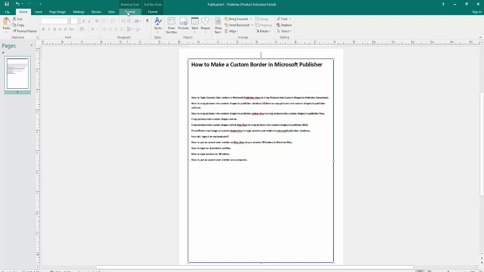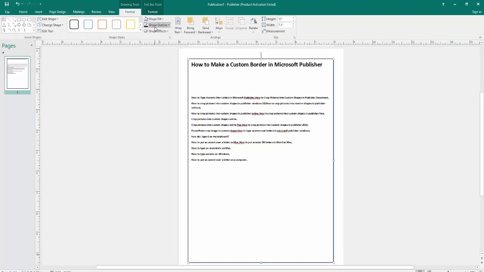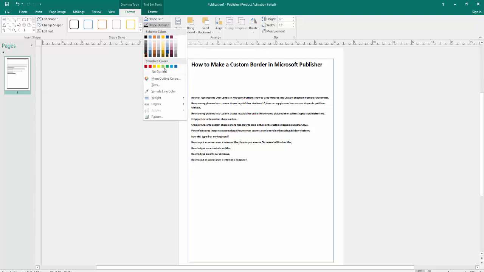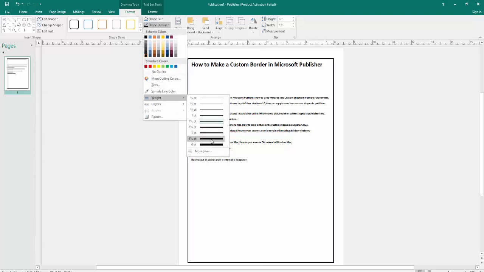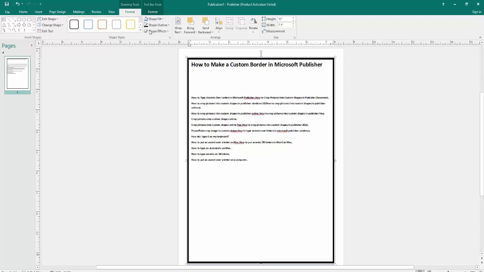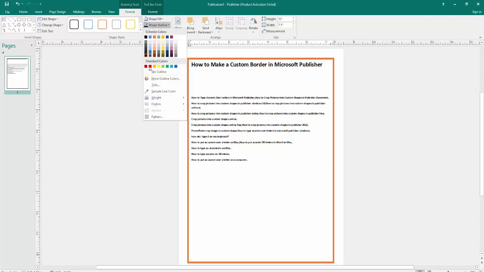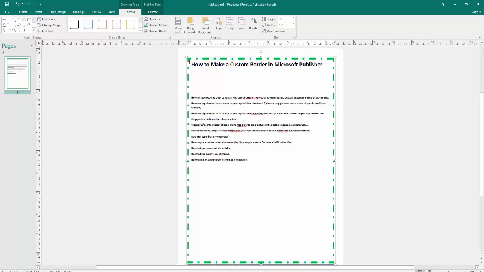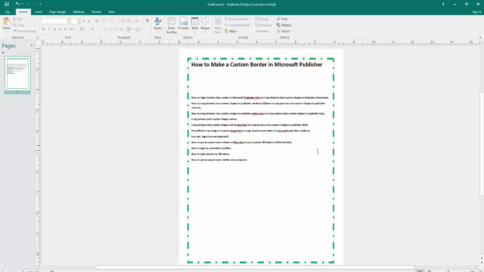Now go into the Format menu option. Then click on Shape Outline. Now click on the Weight option, then click on 6pt, and again click on Shape Outline. Now click on the color option, then again Shape Outline. Now click on the Dashes option, then click on a style. That's it.